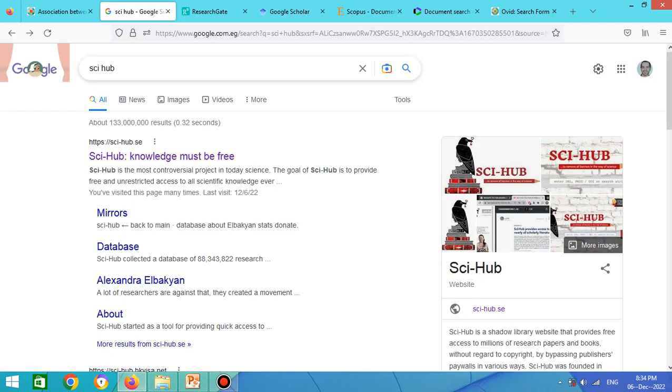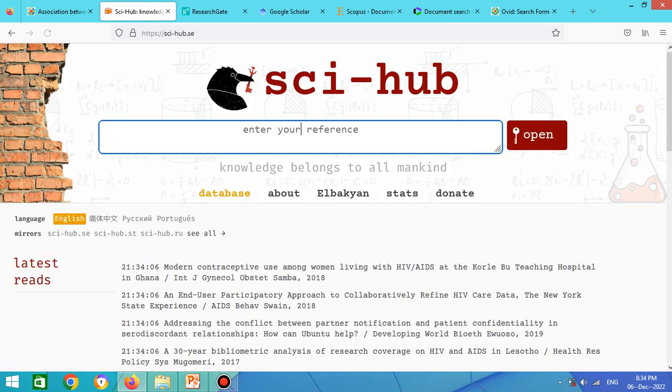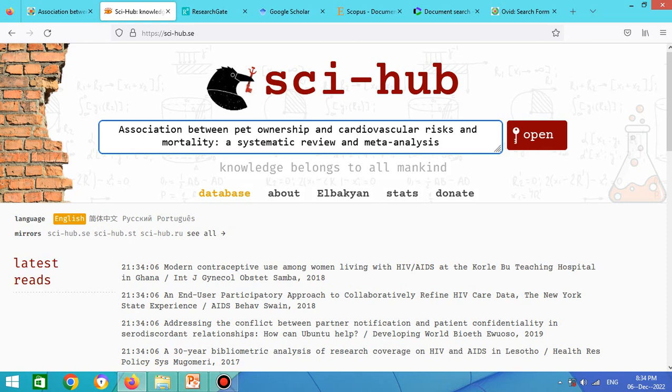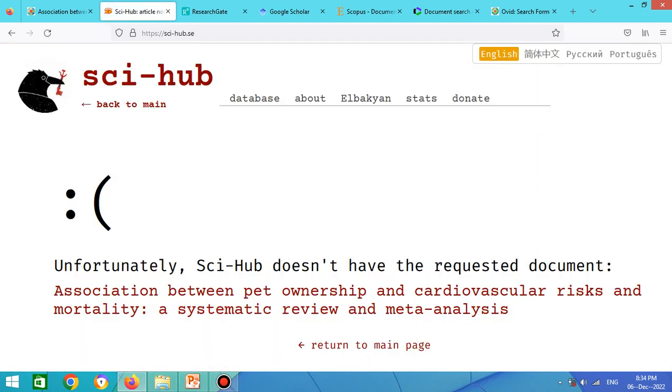You have to enter the title or the DOI. However, some papers may have the same title, so you may be directed to a paper that you don't want, or the website will not read the title perfectly. For example, we will enter the title of this paper here and click open. Unfortunately, SciHub doesn't have the requested document.